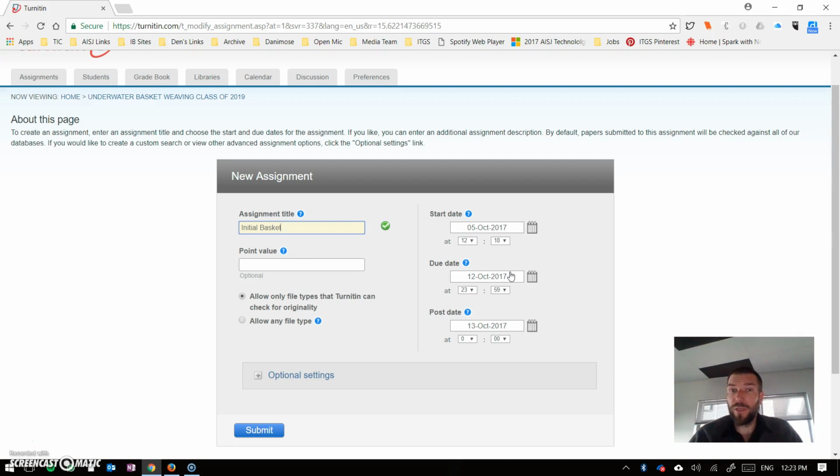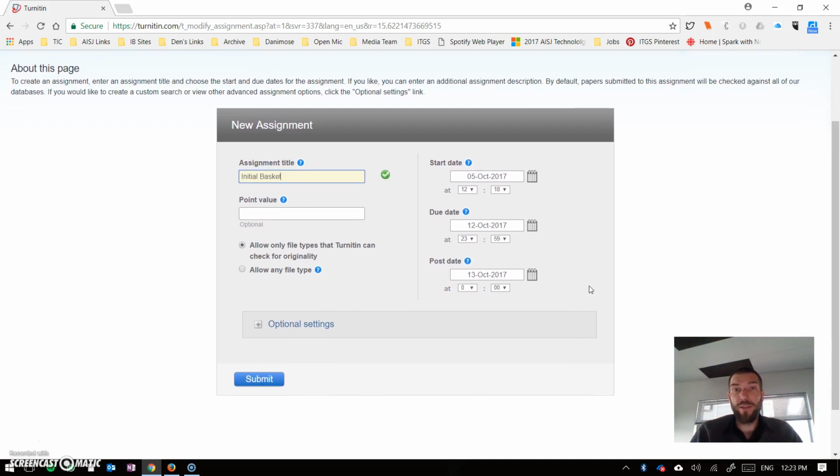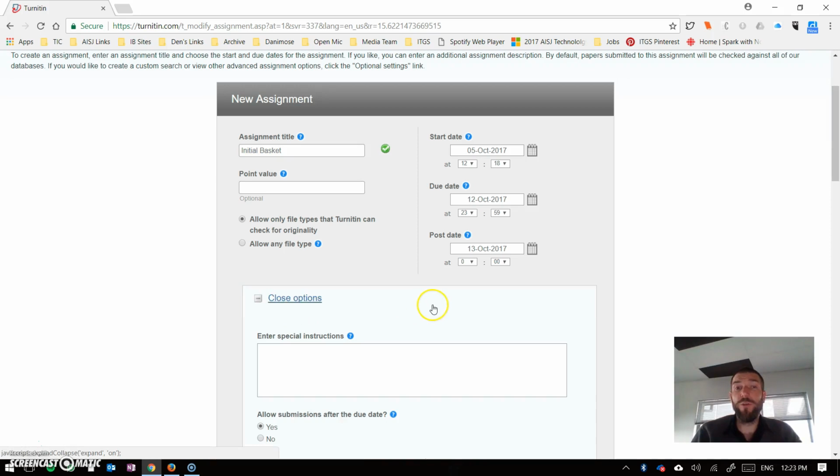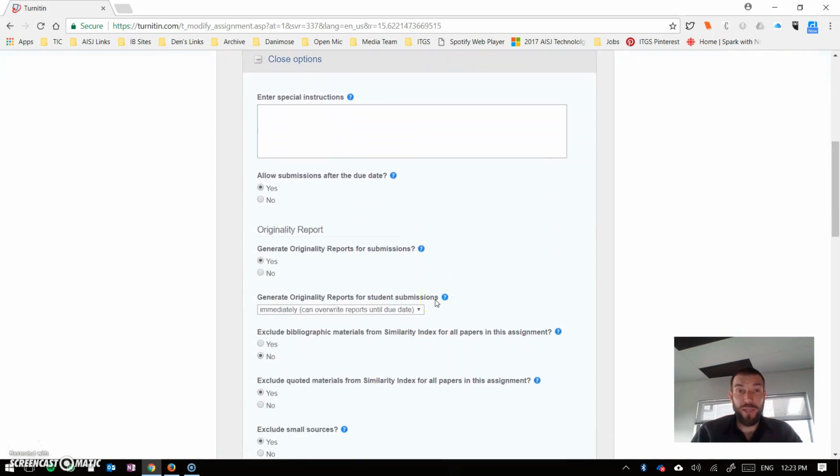So as we're going to be using Feedback Studio later down the line, that's important to get right, because if the post date isn't open yet, the kids won't be able to see your feedback. So just bear that in mind on that one. So those are the basic settings on an assignment. Now, if you hit on the optional settings, there's a few key things.